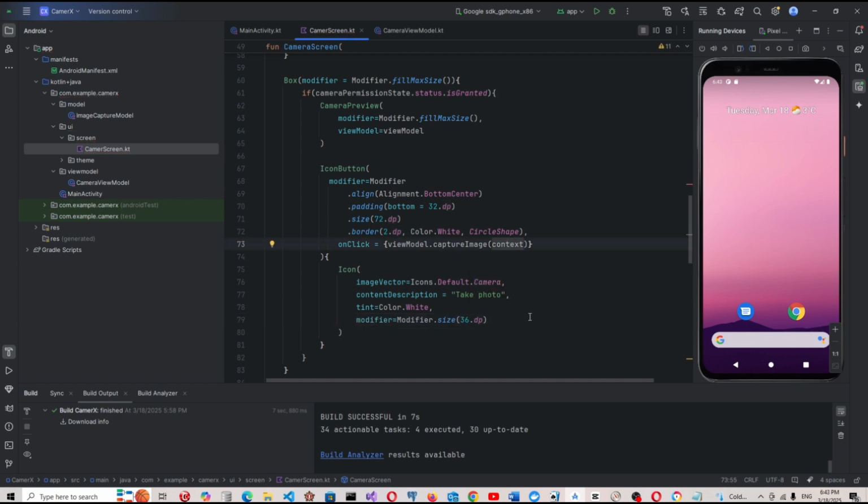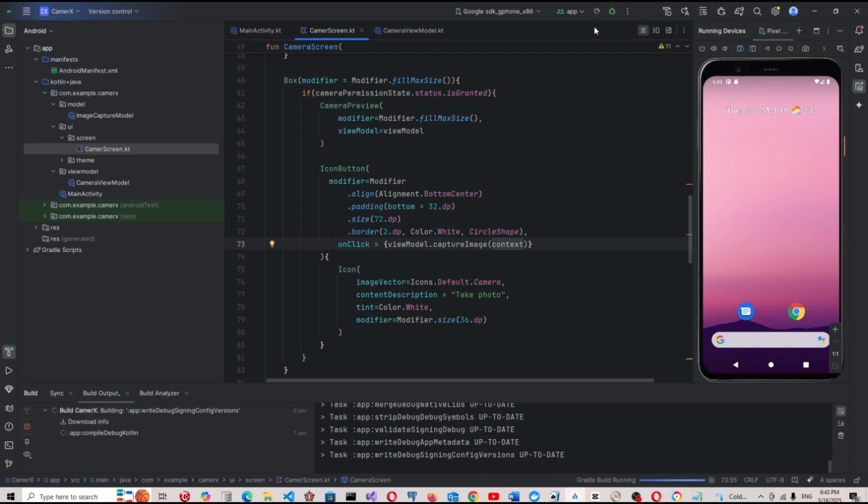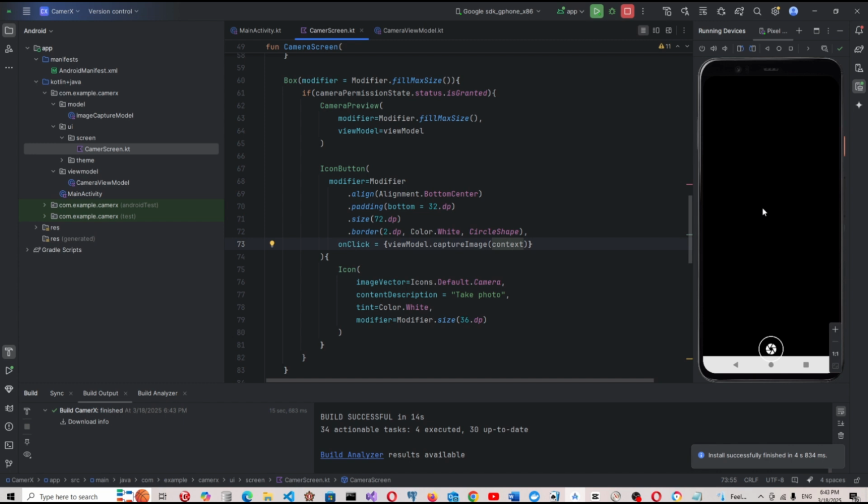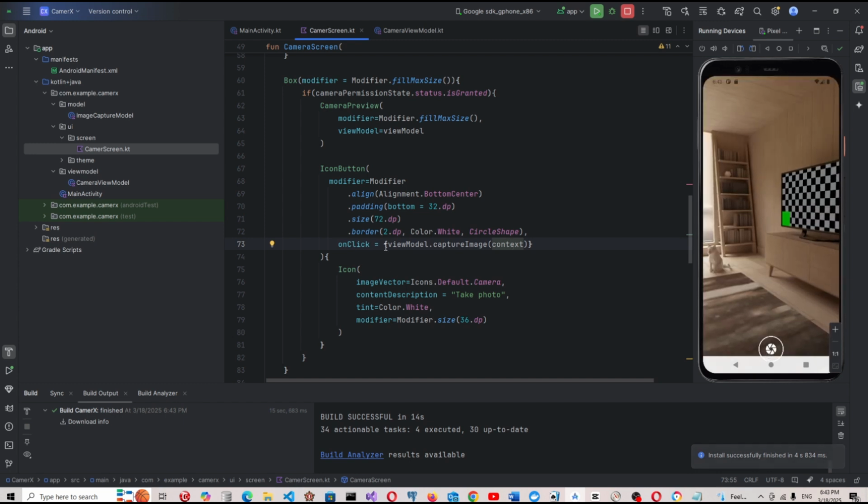Okay, so now we can take the picture. And we click on this button, we can take the picture. But how can we check it's saved?